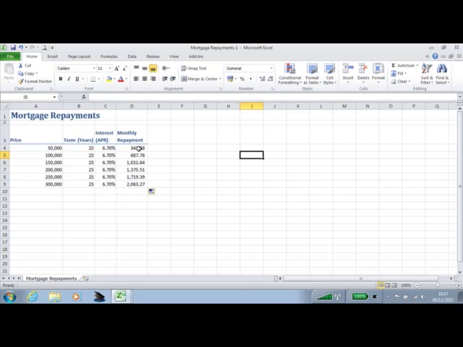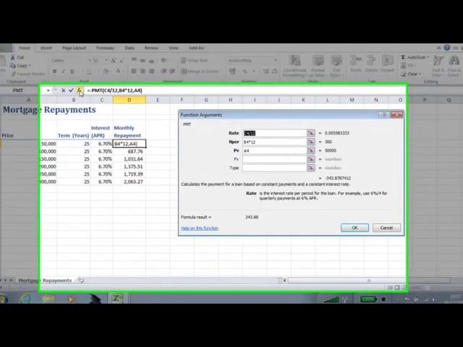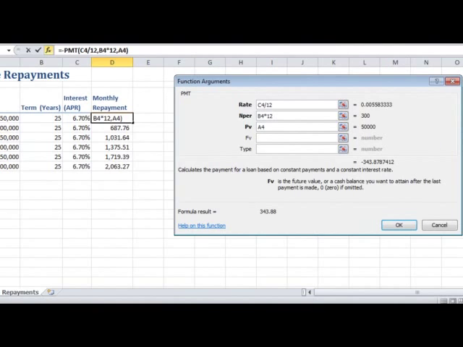Let's now talk about those other arguments that I promised I'd cover, the FV and the type arguments. Let's bring back the function arguments dialog, and I'll do that by clicking the Insert Function button at the left of the formula bar. And I'll click in the FV box so that I can see the help. FV is the future value. It's an amount that will still be owed or a cash bonus that will be paid to the borrower at the end of the loan. This is sometimes also called a balloon payment.